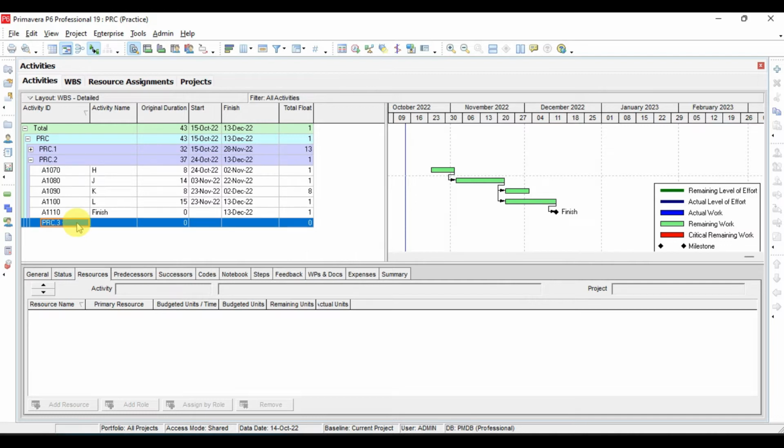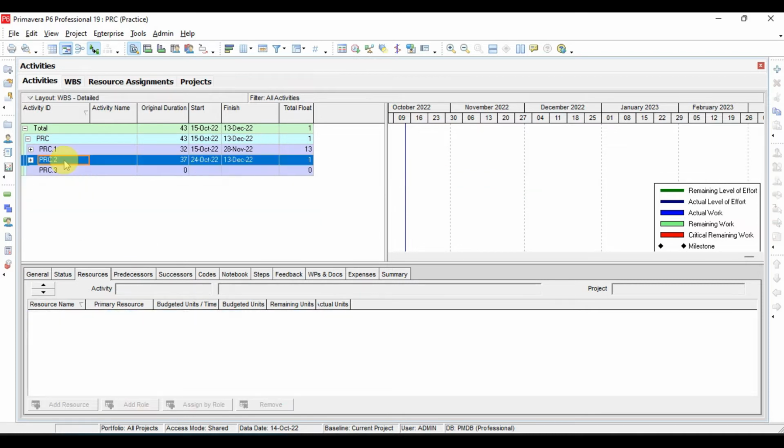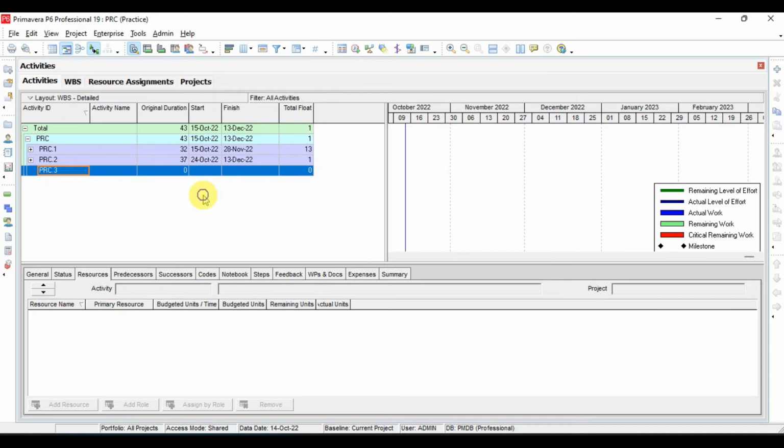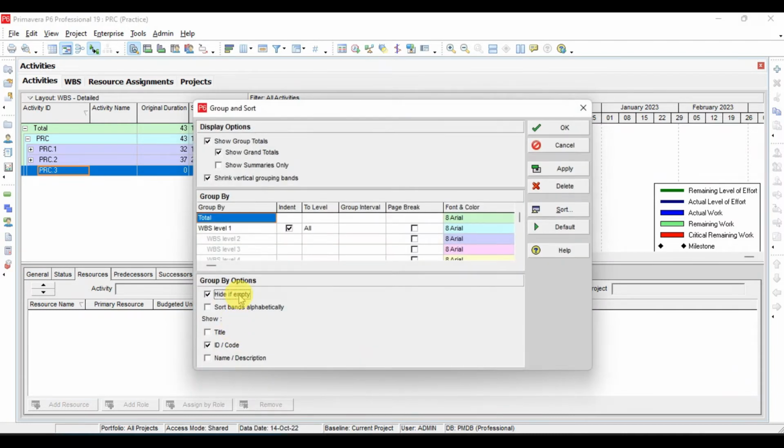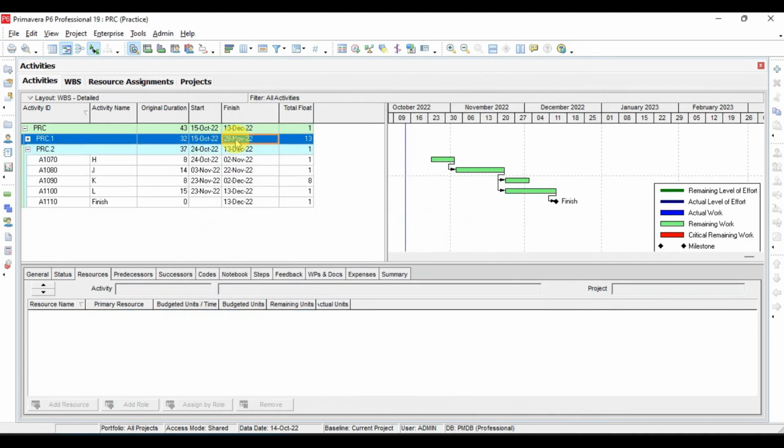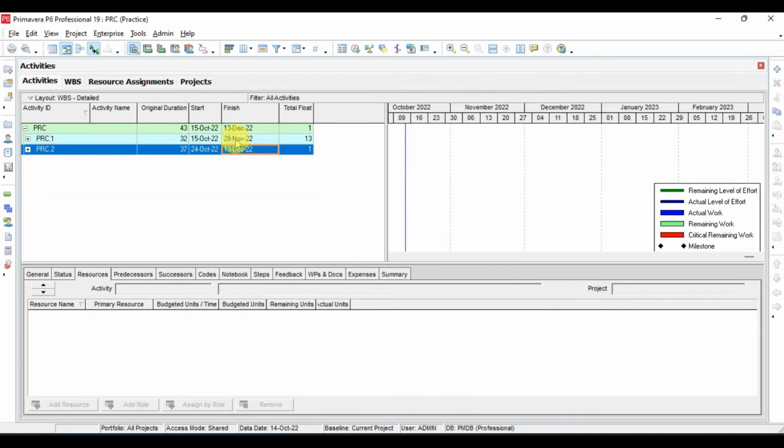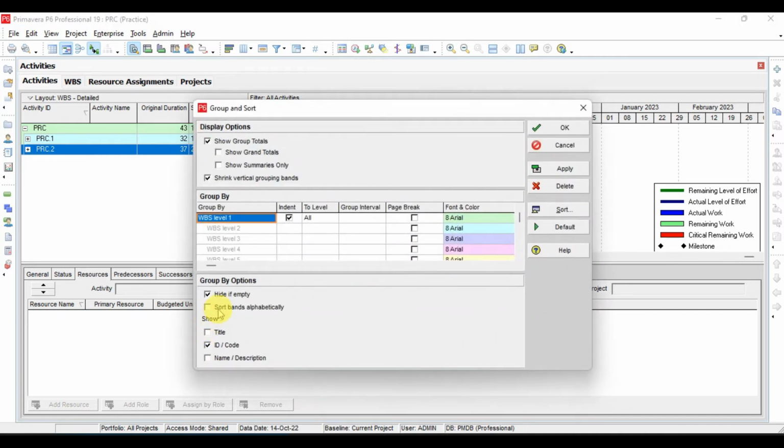I will click F5 to refresh first of all. Now we have this WBS here. Inside this WBS we don't have any activity. So now if you go to group and sort, and click hide if empty and apply, see now this WBS disappears. By keeping this hide if empty checkbox, all the WBSs which don't have activities will disappear.